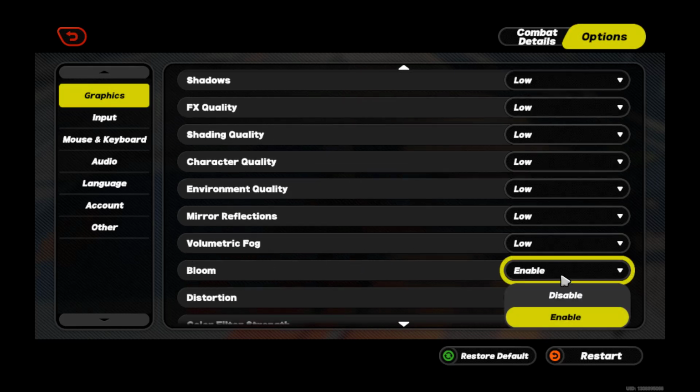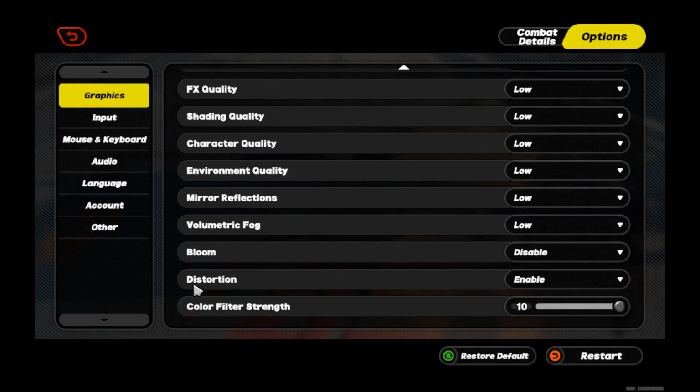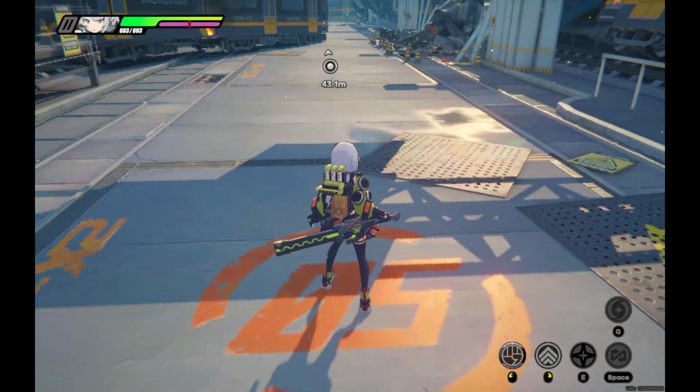Bloom set to Disable, and Distortion set to Disable, and Color Filter Strength you just need to set to 5. After changing these options, you just need to go back and play the game without any lag.